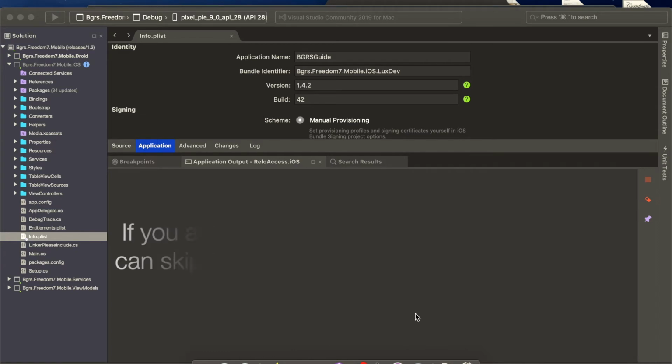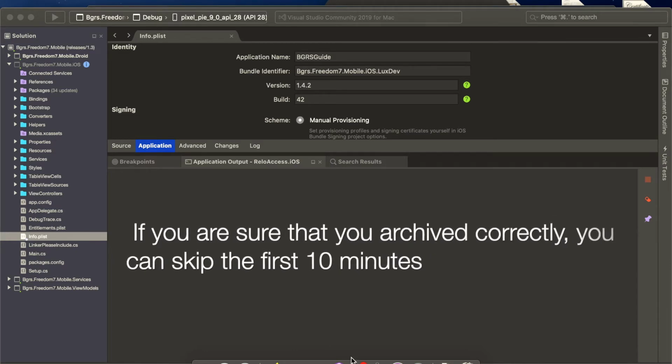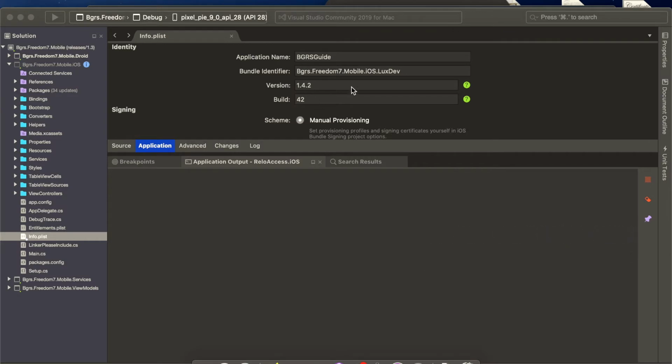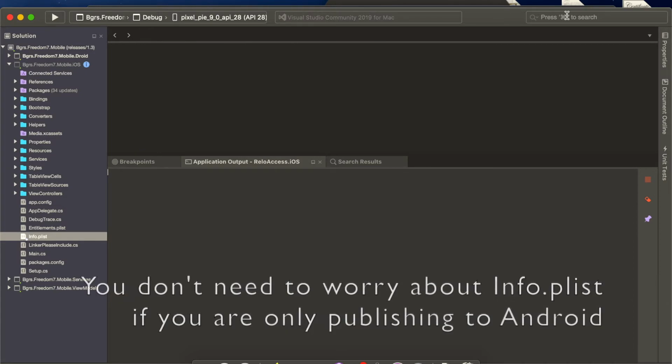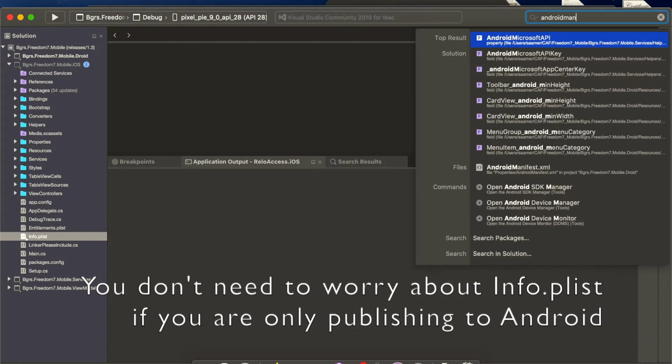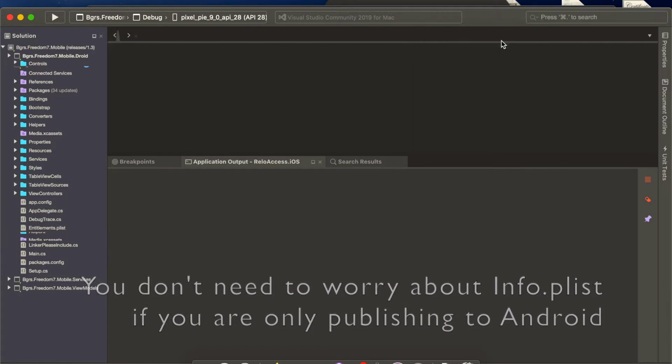You pulled the latest code from your Git repository and it's pointing to the right branch. You did that. Now try to unify the build number to be the same on the info.plist file and the Android manifest.xml files. And it should be greater than the one in the App Store right now.